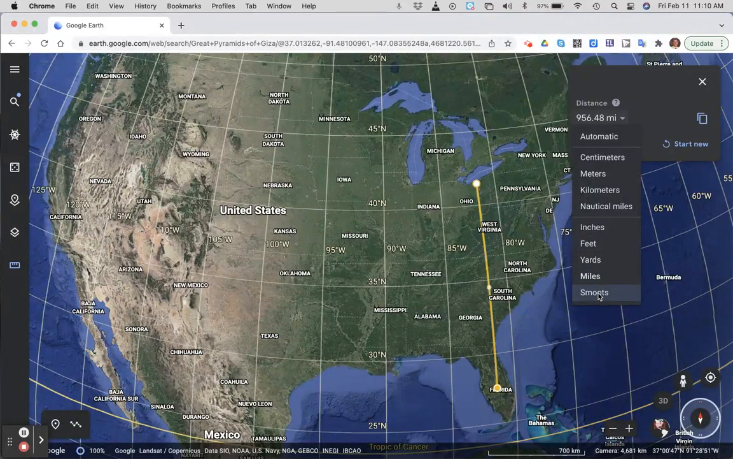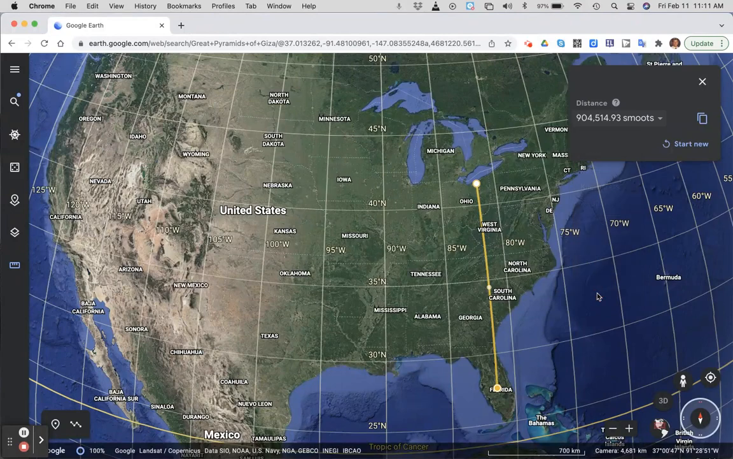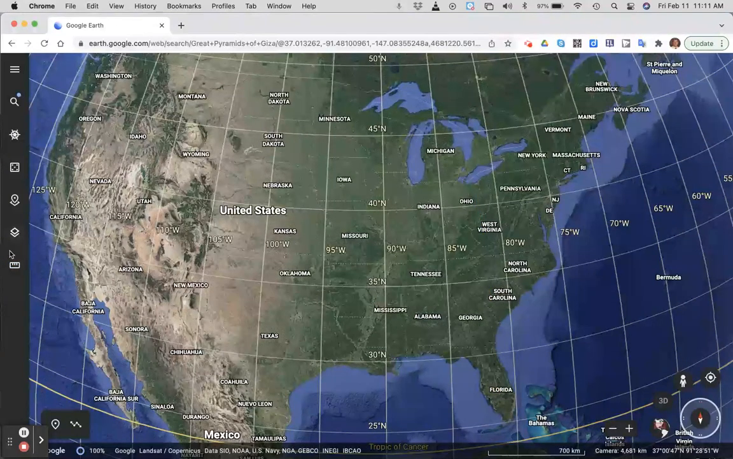Smoots is an interesting one. I actually had to Google it, and this was made from a young man in a fraternity trying to measure how long a bridge was. So I think he was something like maybe like 5'10" or 5'8", somewhere in there. But that is the official measurement for a smoot. So from Cleveland to Disneyland, we're looking at 904,000 smoots.